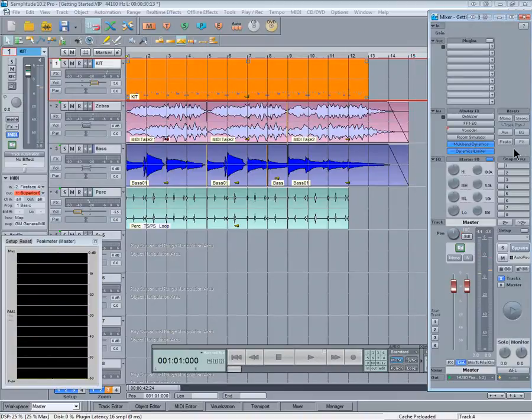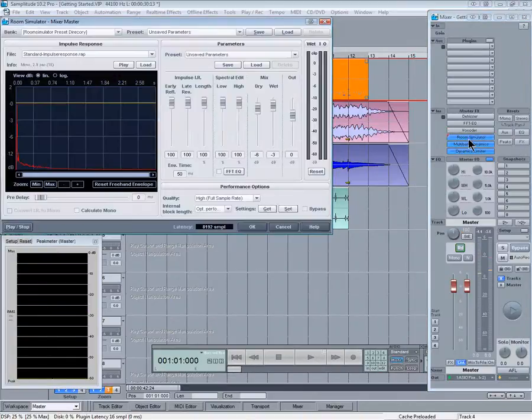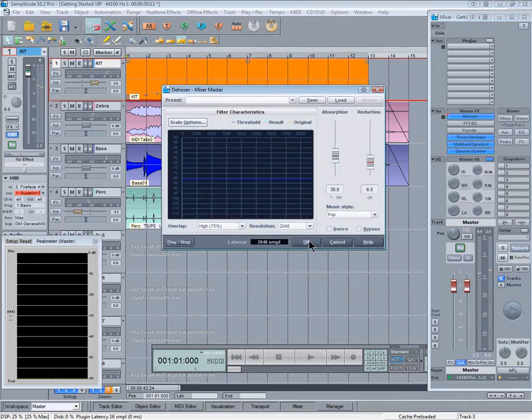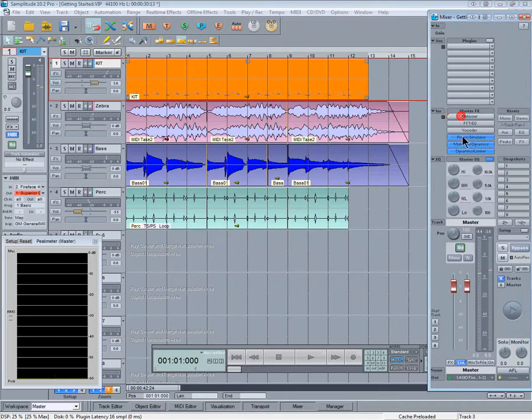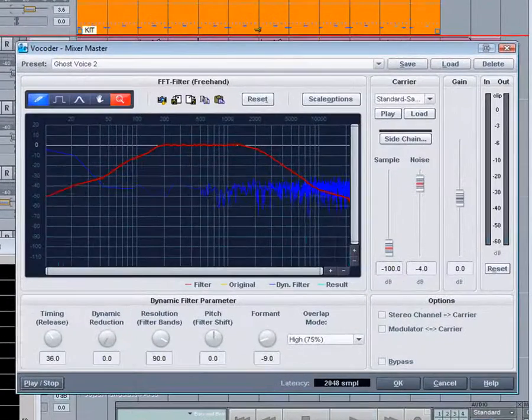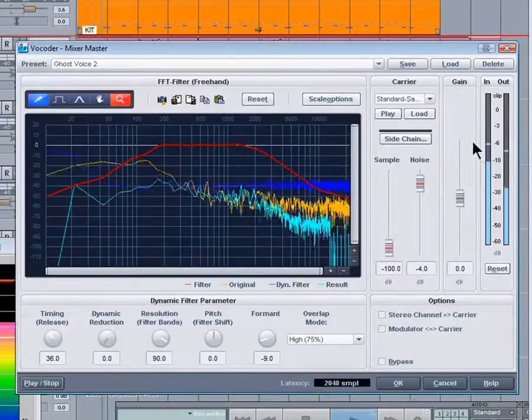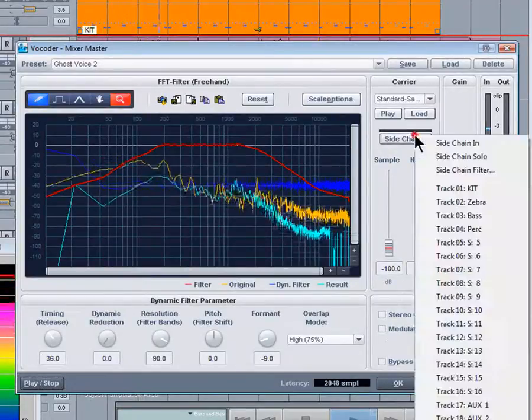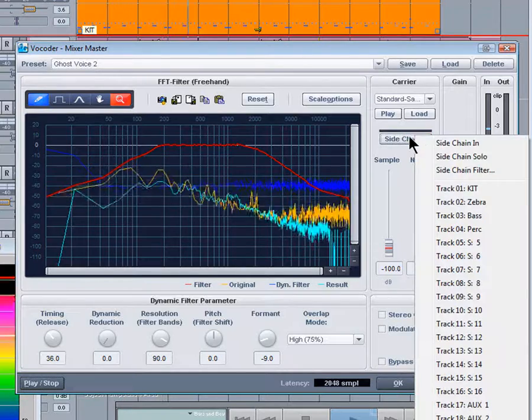There's also a room simulator convolution reverb, and at the top, a dehisser. Not forgetting the vocoder in case you get the urge to use that on your mix. Sounds quite interesting. There's even an option for side chaining if you feel so inclined.